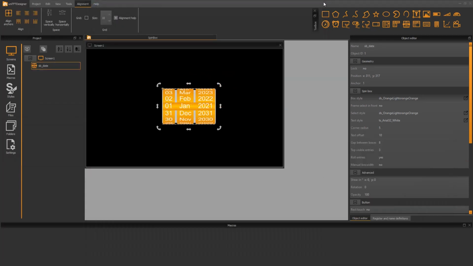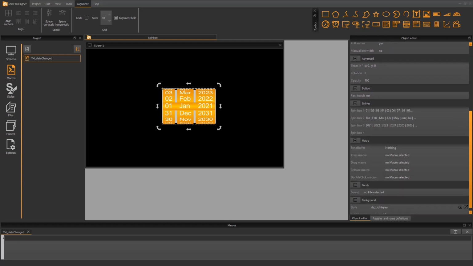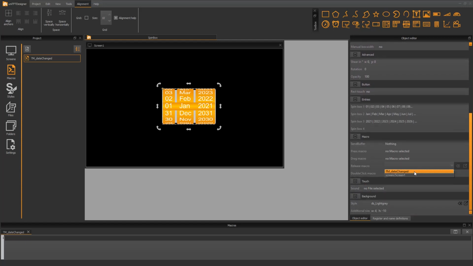As we also want to do something on the change event, I need a slot that is called. So I create a new macro, going to the project view and create it, giving the macro a meaningful name. I connect the release macro with a new macro. That means the macro is called if the value is changed. In that macro, we can check the changes and react.